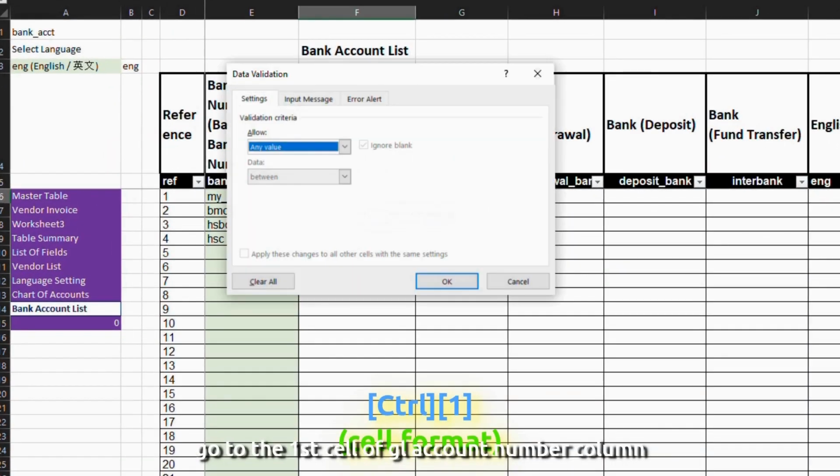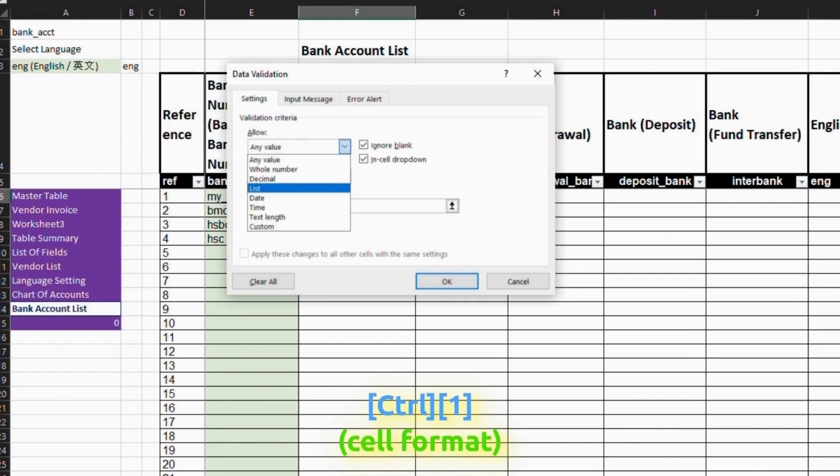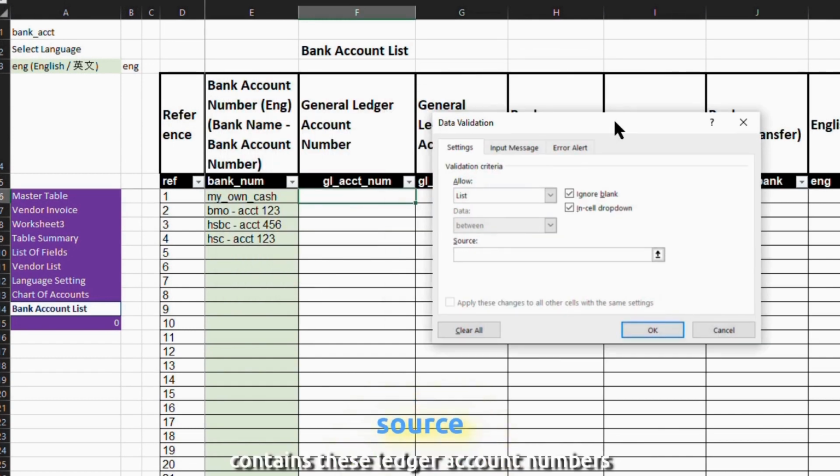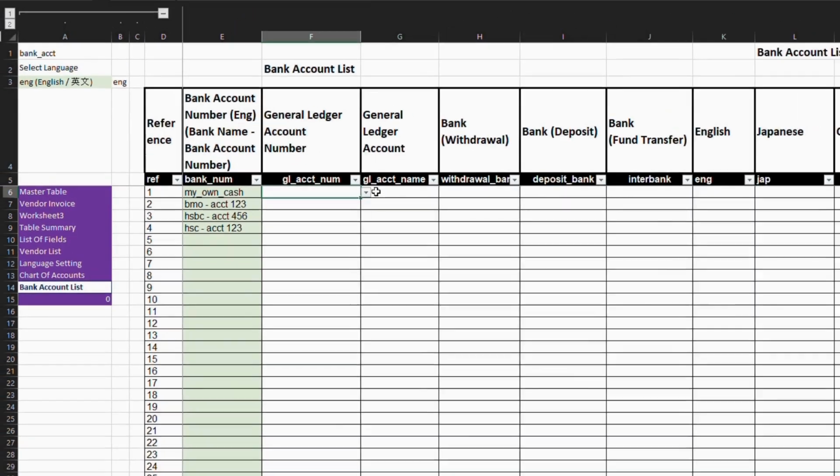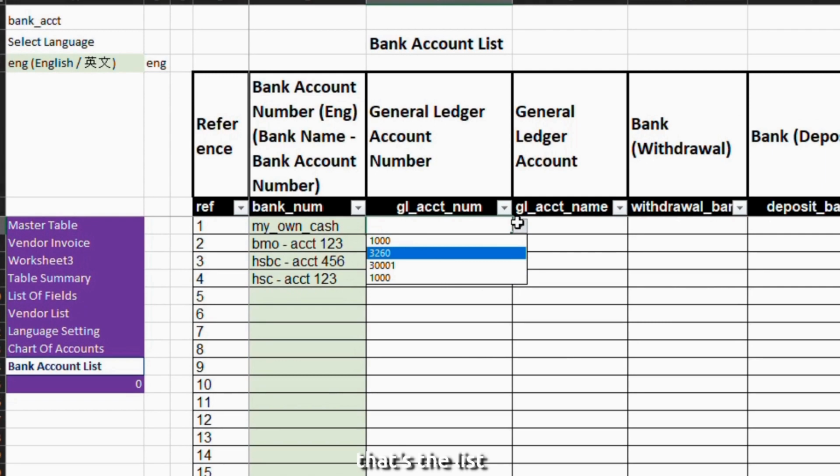Go to the first cell of GL account number column and add a list validation that contains these ledger account numbers. That's the list.